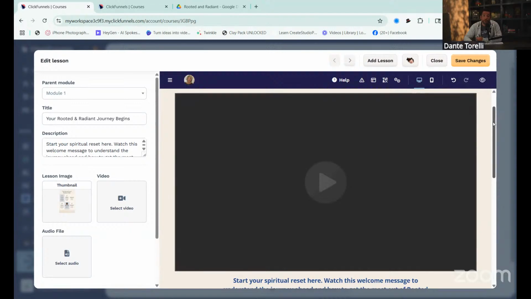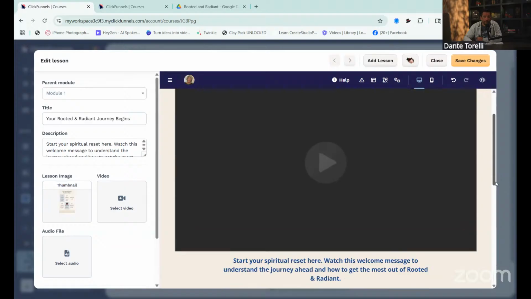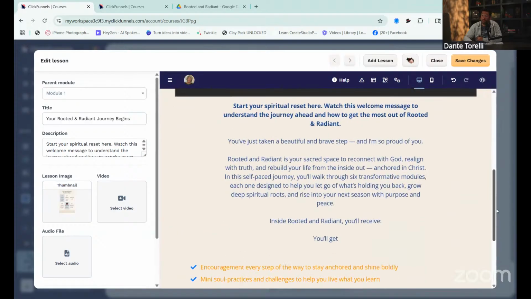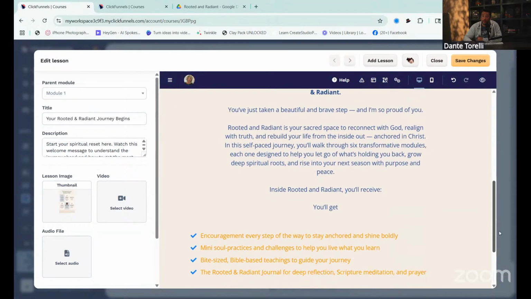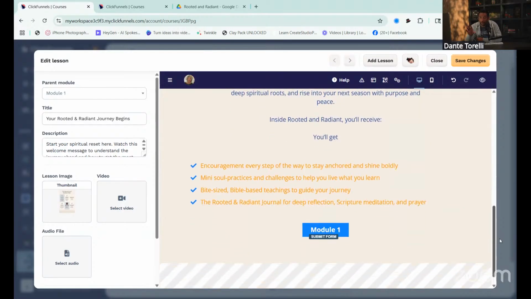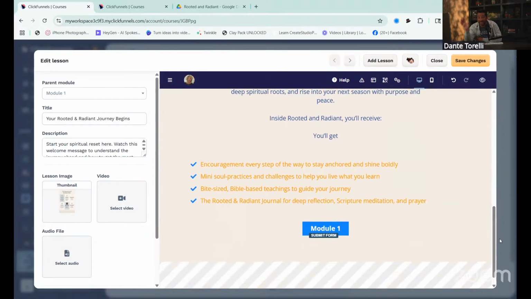Now, down below, you have your words. You know, start your spiritual reset. Watch the welcome message. That's amazing. And then if you have more words to put down below, that would just be putting a new paragraph element, Jacqueline, and then taking the text from your Google Doc and pasting it right there in the funnel. Does that make sense?